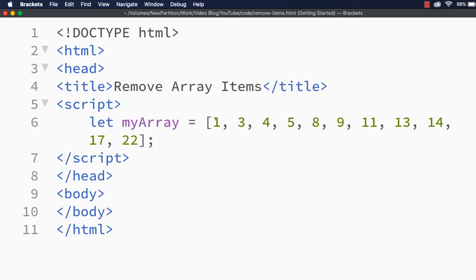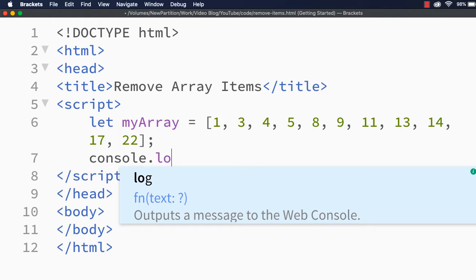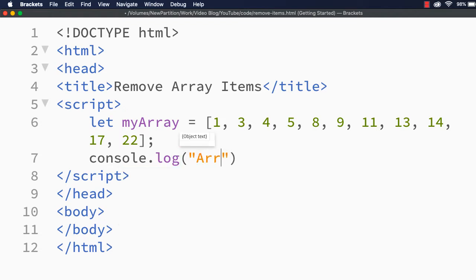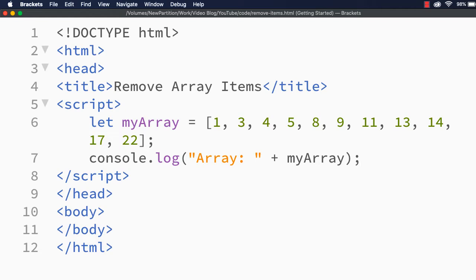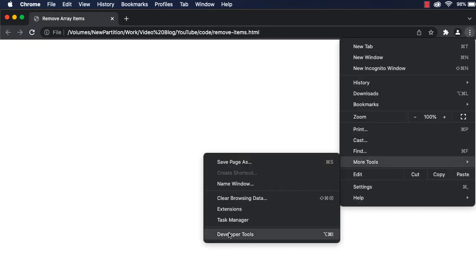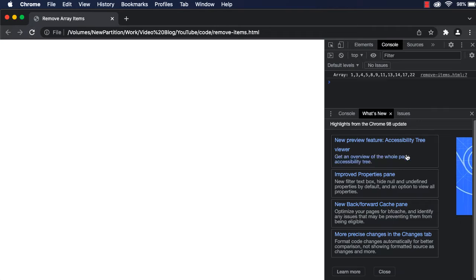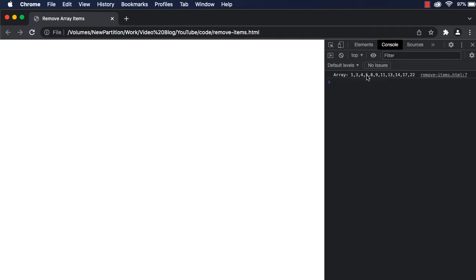First, suppose I want to remove the very first element. For that, I can use the shift method. It will remove the very first item from the array. Before that, let me just display the whole array with console.log, so that we can see the complete array. Now let me see how this is getting displayed. I go to more tools, developer tools, and in the console, I'm able to see the whole array: 1, 3, 4, 5, 8, 9, 11, 13, 14, 17 and 22.